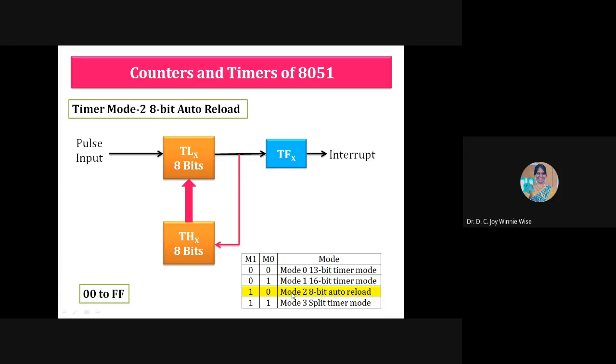So this is mode 1 timer. Next is the mode 2 timer. It is used as 8-bit auto reload. Since it is 8 bits, the range is from 00 to FF only. Depending upon the application, we can go for this mode. Suppose I want to count some data 10 times, then 10 will be loaded in this TH register. We have TH and also TL, so the initial value will be loaded into this.